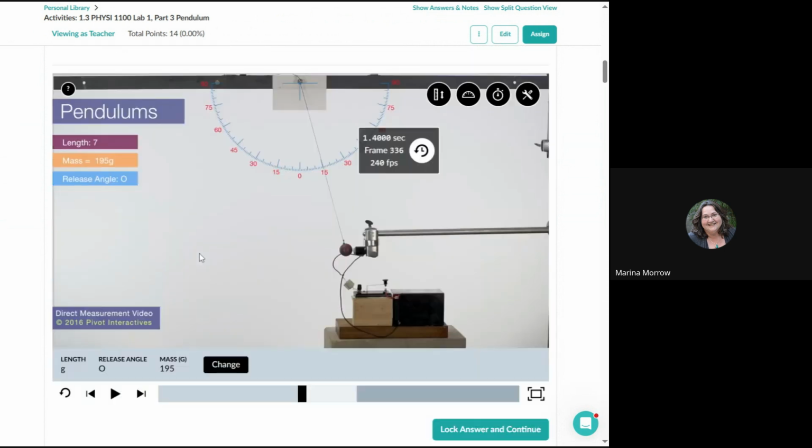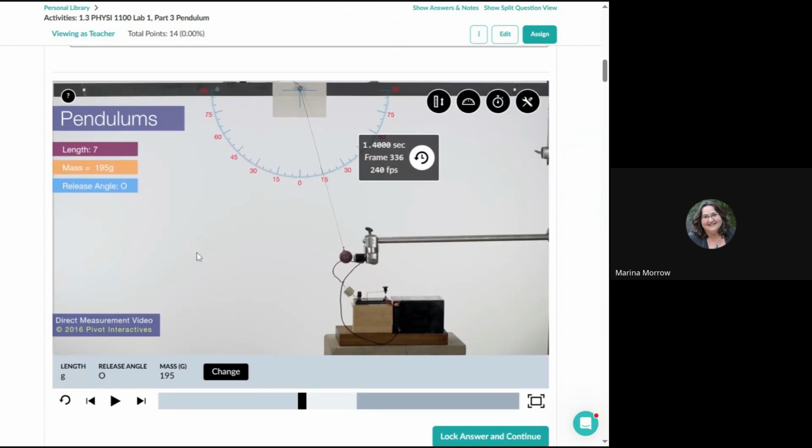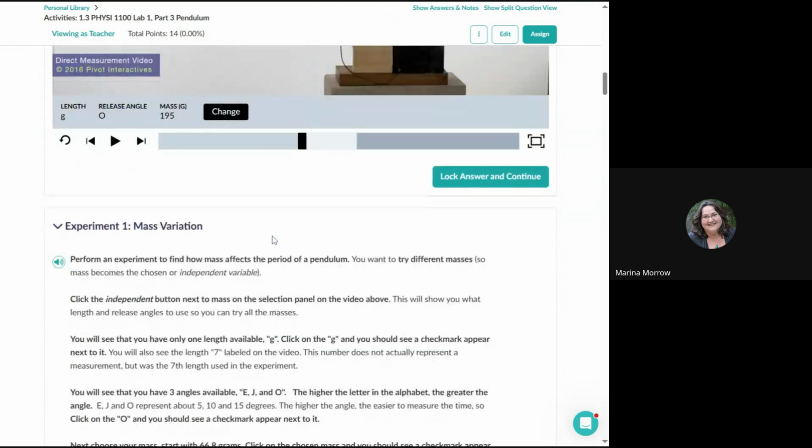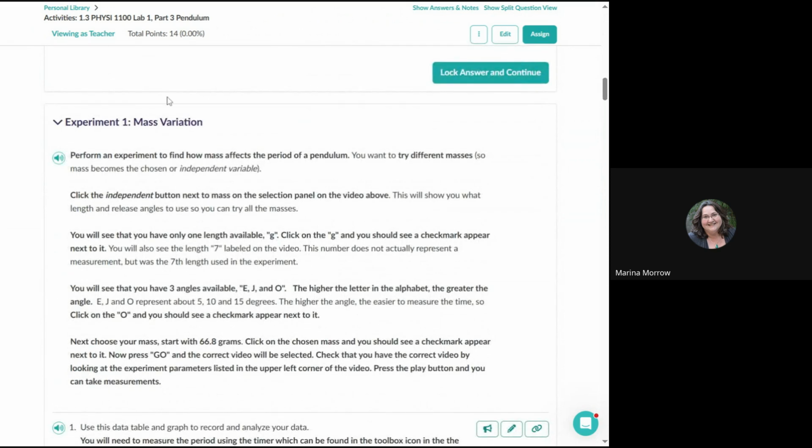But finally we get to gathering data. So this is really your first introduction to gathering data using the pivot recordings. Okay, so what happens is you have a series of tools that you can use that are up in the corner. And I've given you instructions down below on how to do this lab.